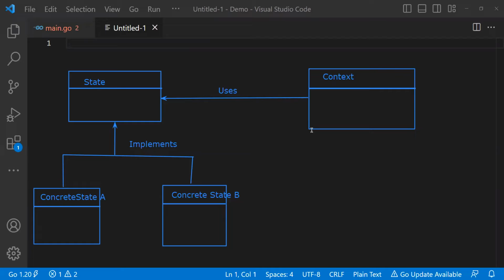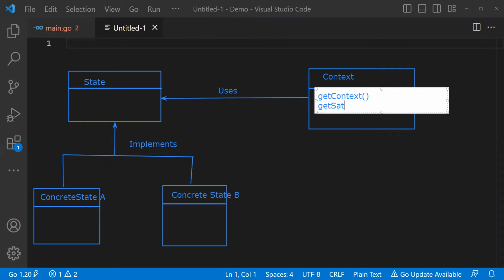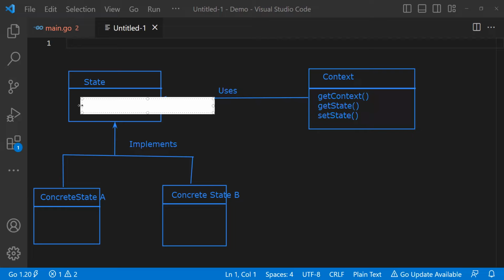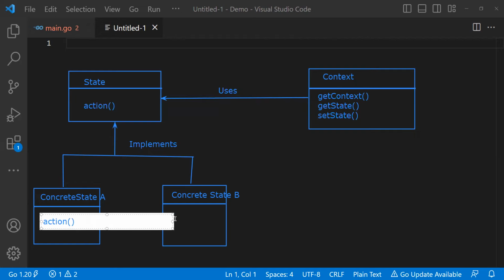Now let's talk about certain methods. The context generally has a method called get context that will give you the current context that can interact with the states. It has a method called get state to get the current state. It has a method called set state to set the state to whatever is passed. Now the state normally has a method, which depends upon what implementation of state you are doing. We can call this an action method. Since the concrete implementations implement the state, they'll also have those action methods here.